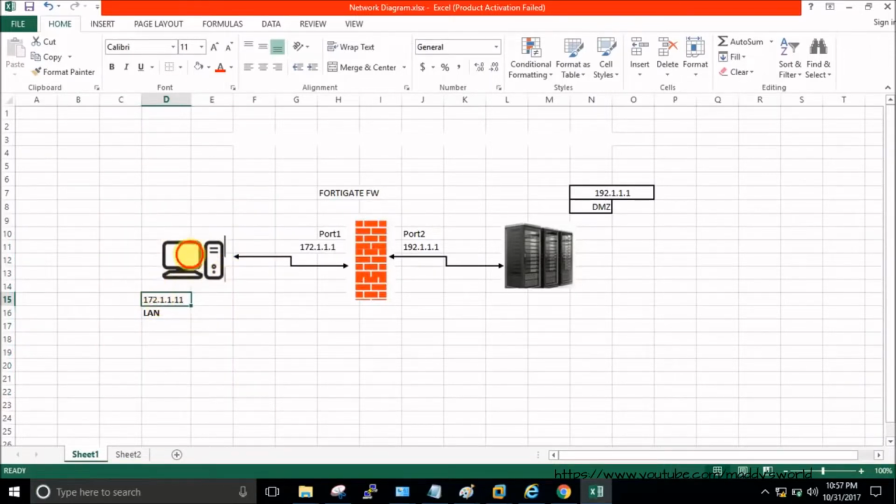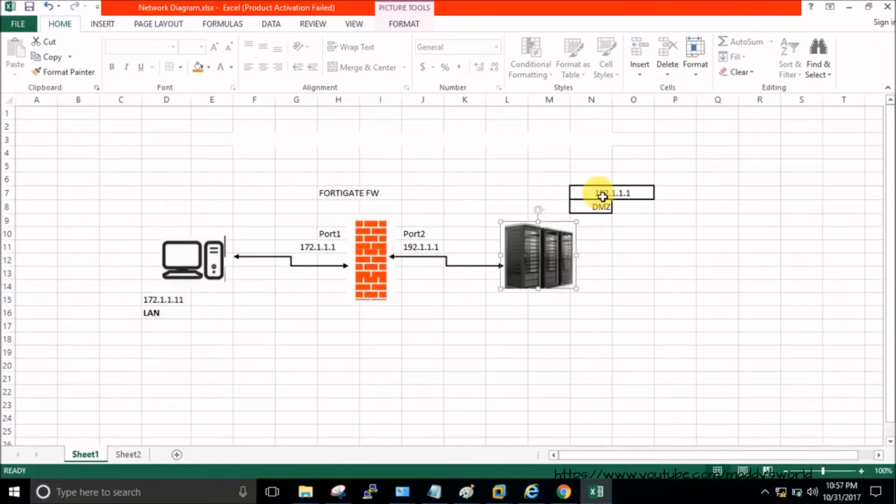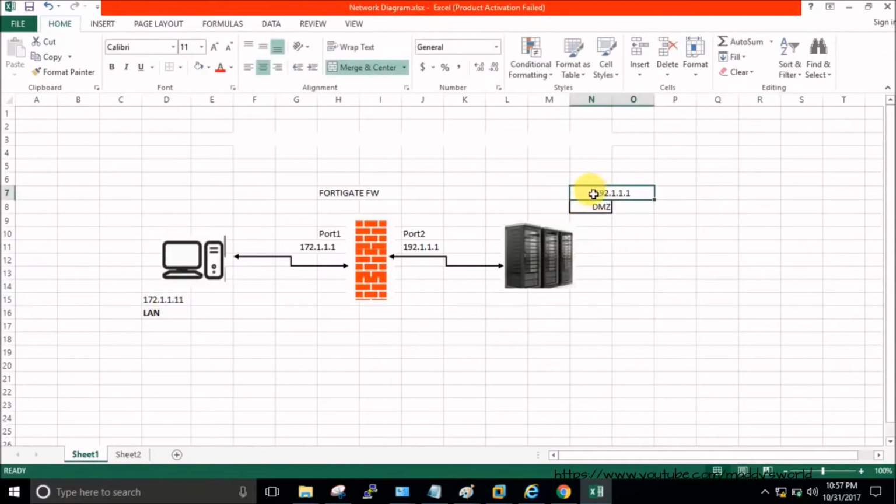So I added one computer here and I will give this series IP address to my computer, and my DMZ server would be having this series IP address. My LAN PC will be connected to my LAN port. So this is port 1. I will configure it as a LAN port and give the same series IP address here, and this I will name as a DMZ port 2. The same series IP address will be given here. So let's start.